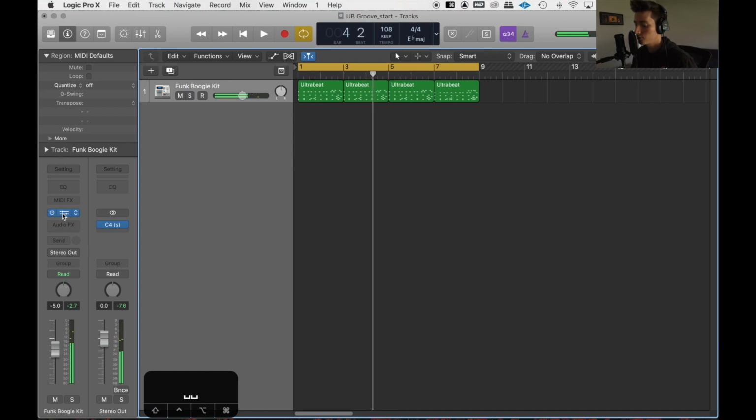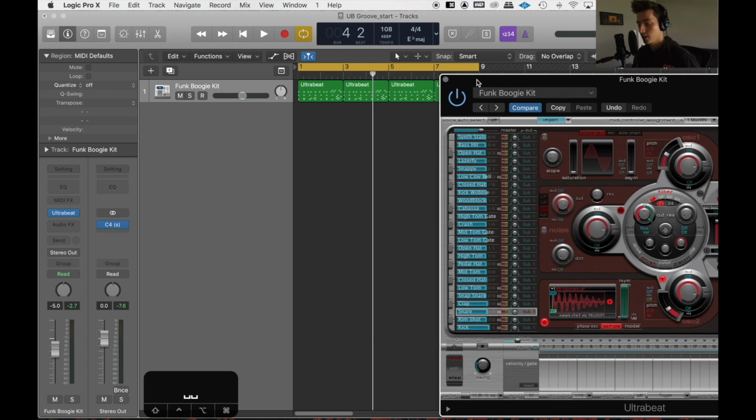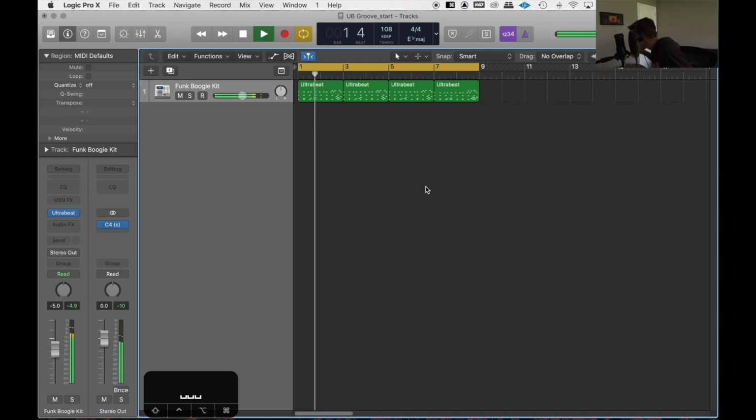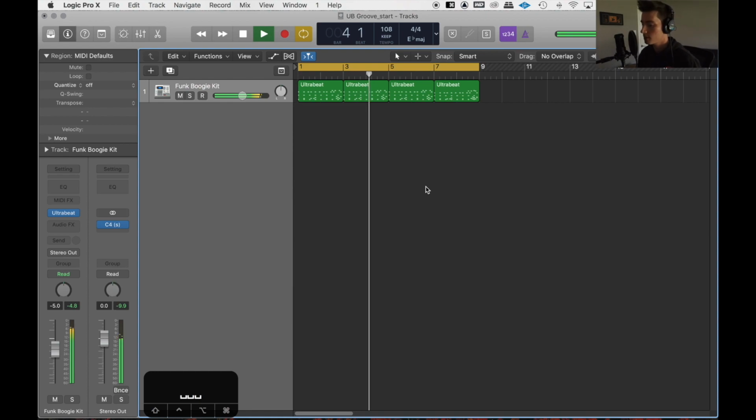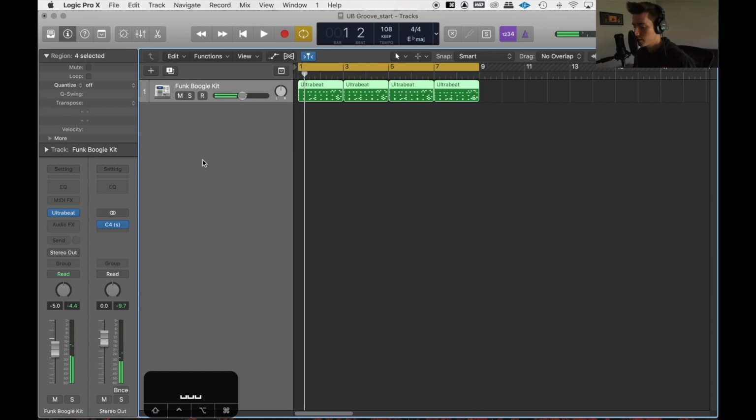Oh, you know what? I forgot to turn off the sequencer. That's the issue. So again, as you guys just heard, no matter what the MIDI's got going on, if I have the sequencer on in Ultrabeat, it will supersede everything that's happening in the MIDI region. So if I turn that off, it now should be back to the original groove. Okay, yeah, that's not bad at all.